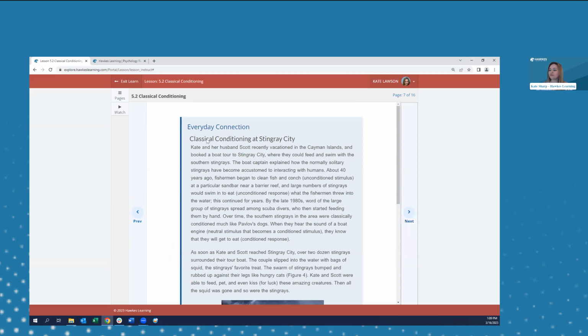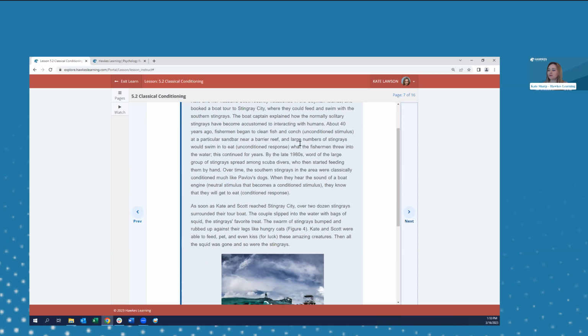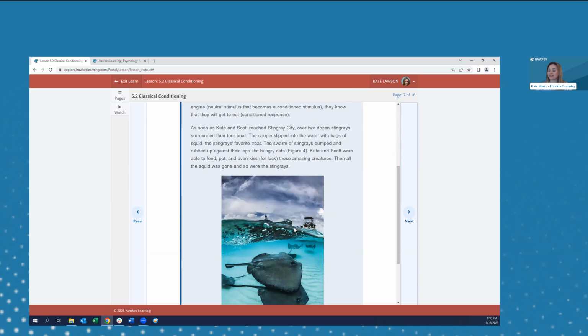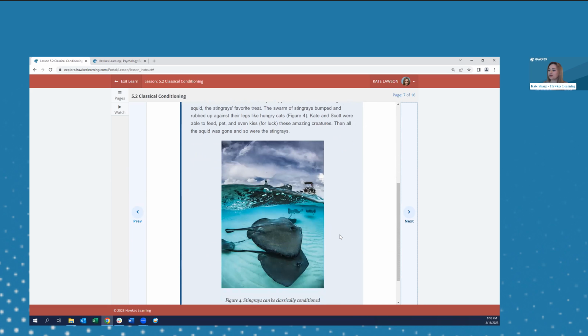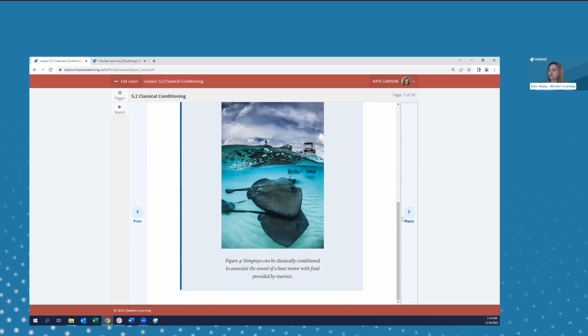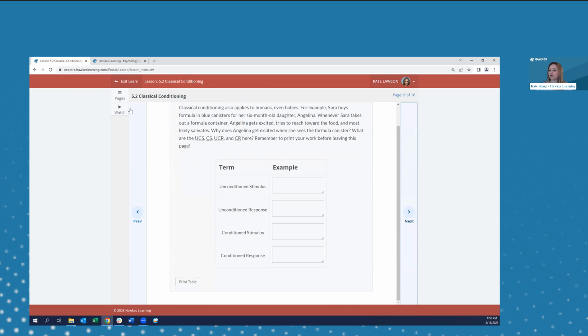We'll also include some of these everyday connections throughout. Again, just trying to connect the material back to things that your students are going to recognize, be familiar with, and hopefully get them engaged a little bit more. So in this instance, we are talking about the classical conditioning at Stingray City in the Cayman Islands, where the stingrays swarm the boats of tourists because they know they are about to be fed. So any little anecdotes or stories that we can put in here to make things relatable for your students, we absolutely will. But that is essentially the learn mode.